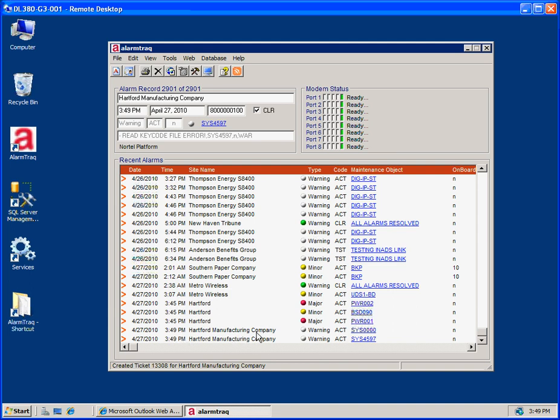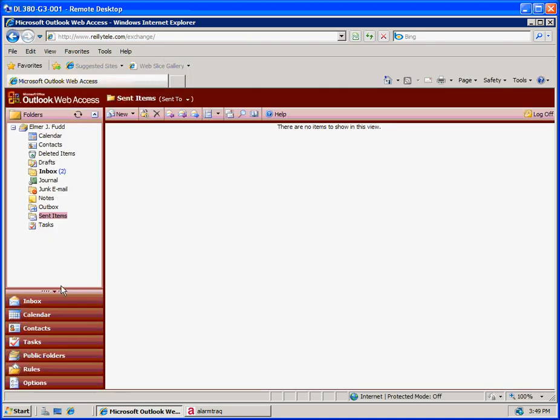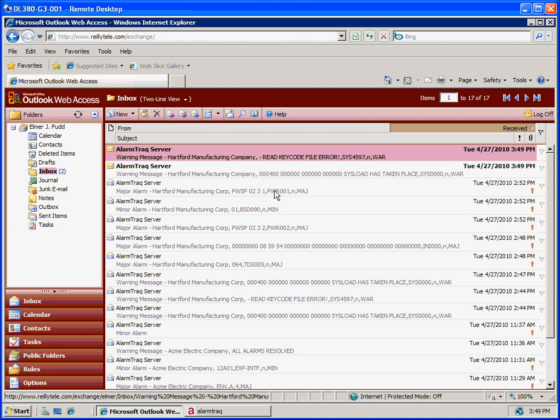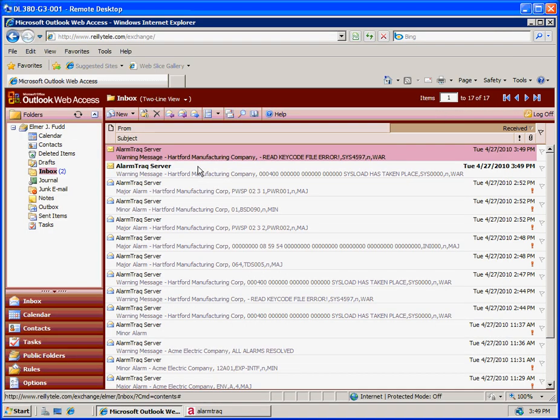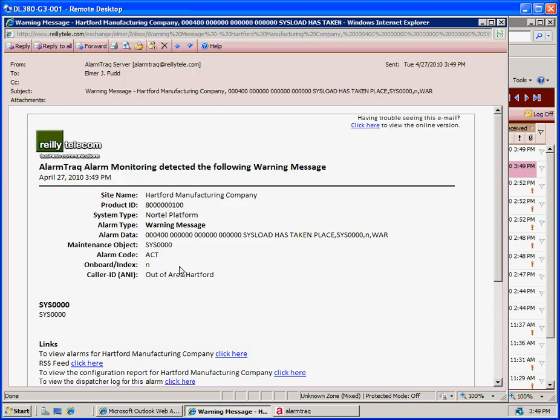Now, as we can see, we have the real name, the Hartford Manufacturing Company. And AlarmTraq should have sent out those emails. Let's take a look. Yes, in this case I received 2 new emails. One is the SYS4597. And here's the SYS000.